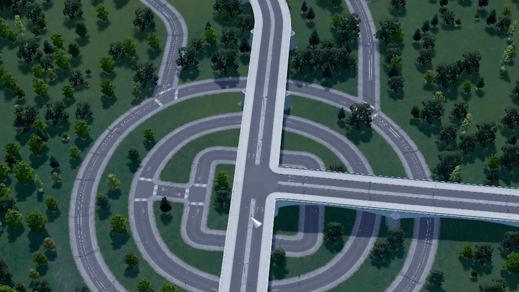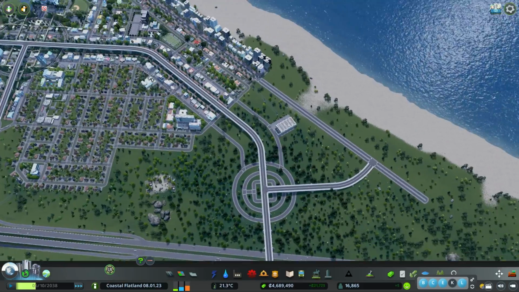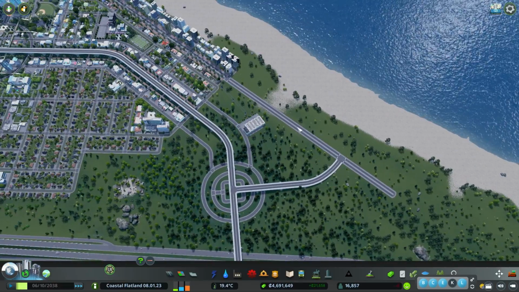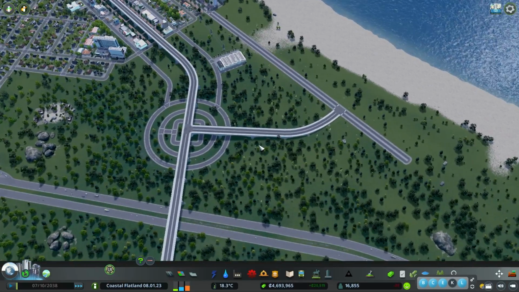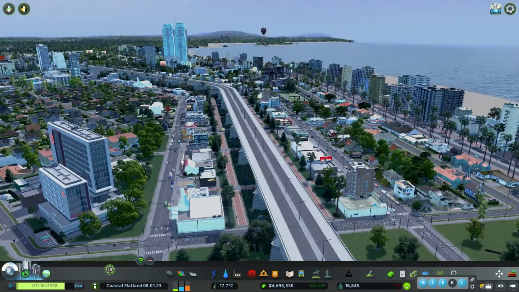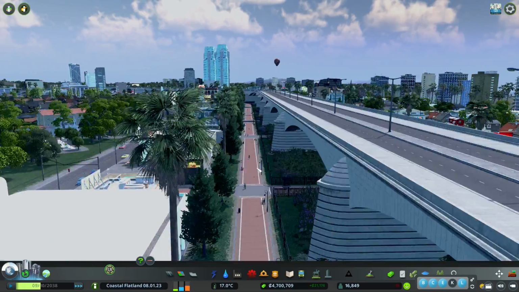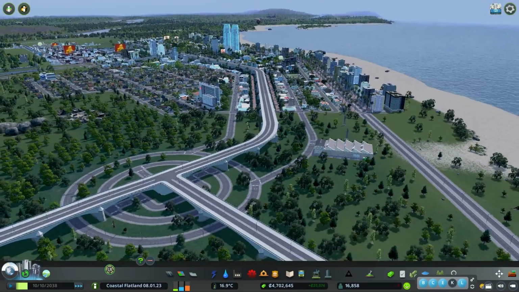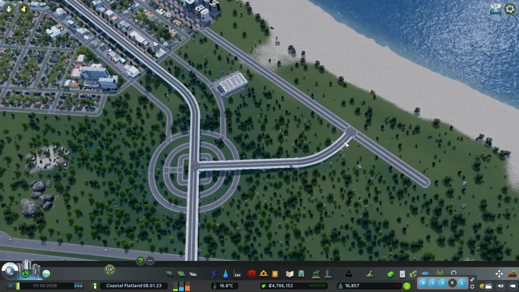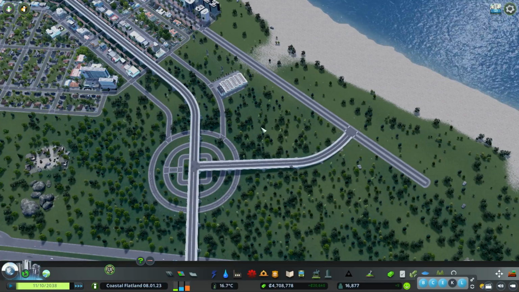I could delete this, but I'm going to keep it for now, and I'm just going to continue building towards this area. So we have our theme here, along our elevated road. So we have this design on each side, and I'm going to continue that here as it connects to this main road.